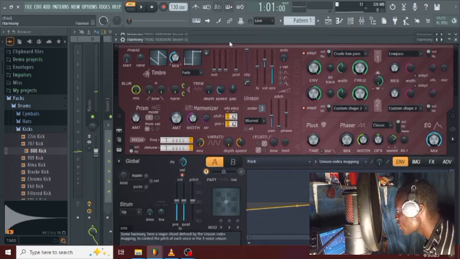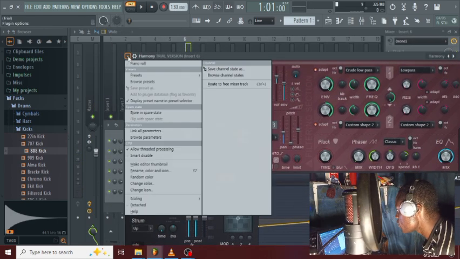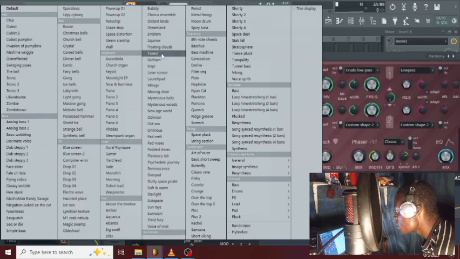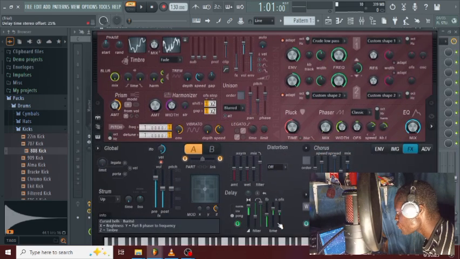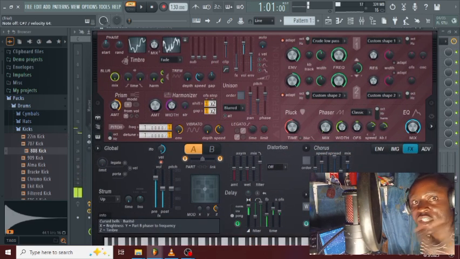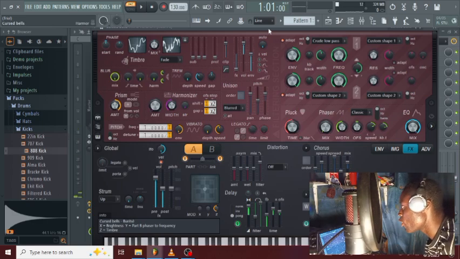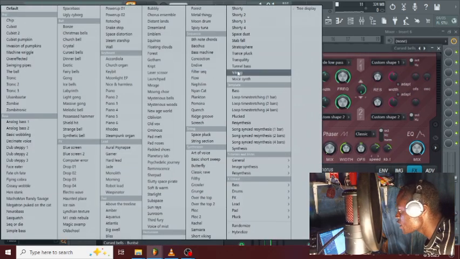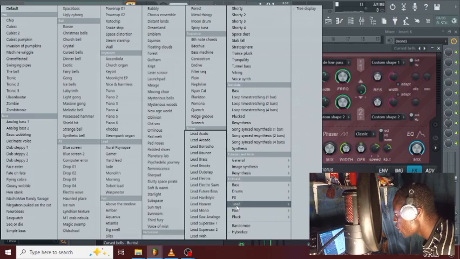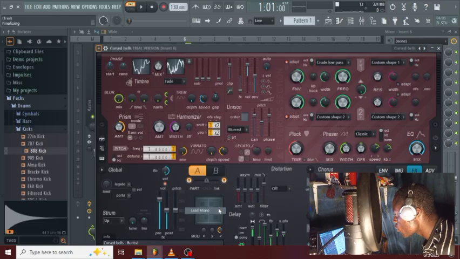As you can see, it's not sounding very good. I'll click on this plugin options, preset. Then I'll click here on curse bells. As you can see, it's not sounding very good. I'll make sure I pick the right plugin. I'll click here on plugin options, click on preset, then click on lead mono.